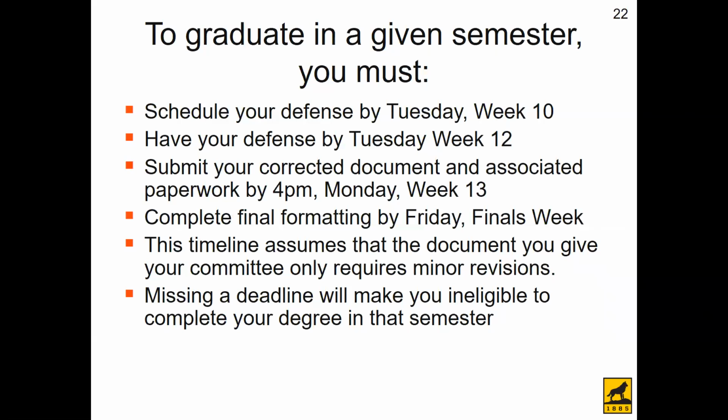So when you defend, it's giving you less than a week to make any committee corrections. That's a really tight deadline. So when you schedule your defense, if you're scheduling it on the Tuesday of week 12, make sure, if you want to graduate this semester, that your thesis, dissertation, and report is really clean and ready to go.